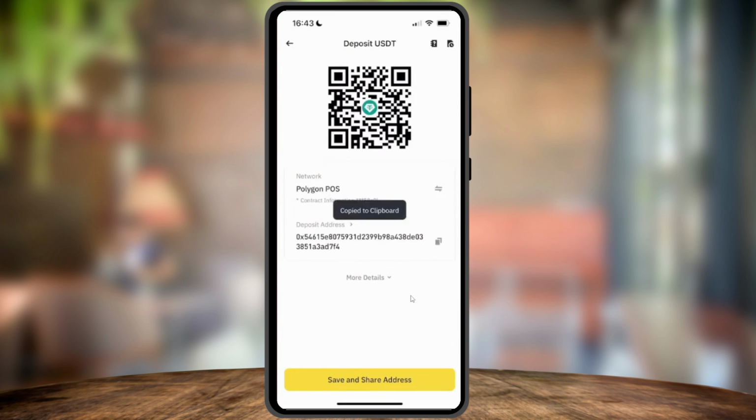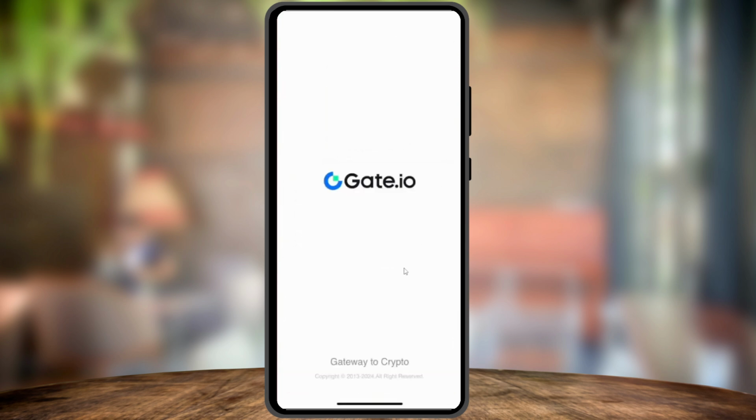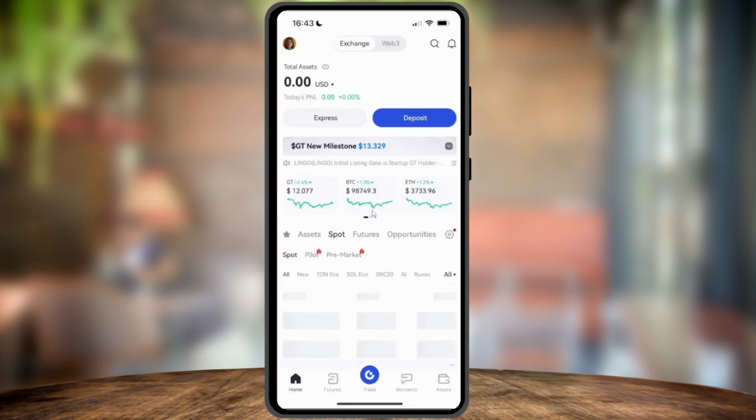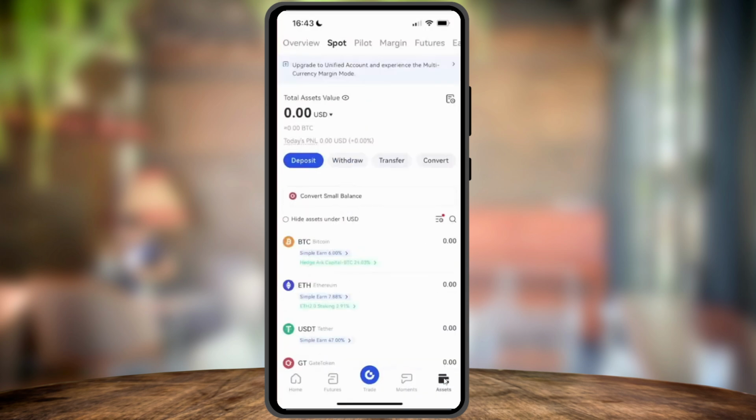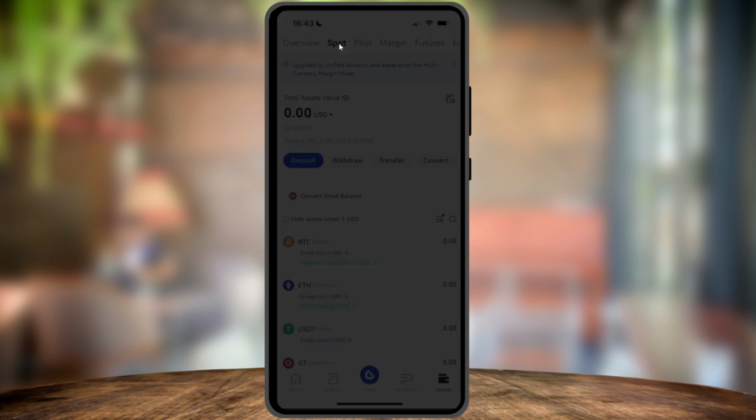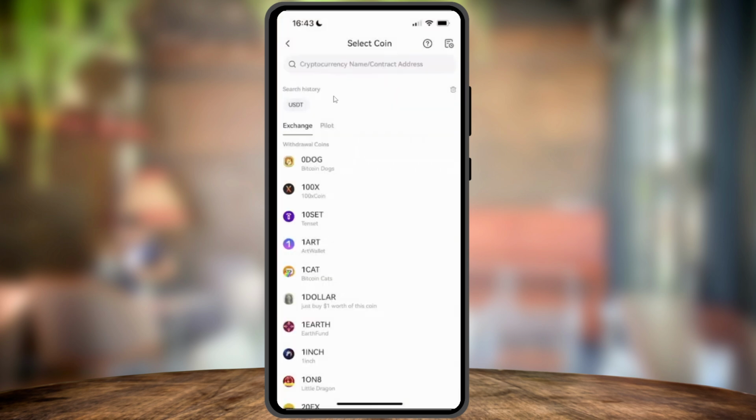All right, now let's head over to Gate.io. Open the app, and if you're not logged in yet, log in. Once you're in, go to the Assets section at the bottom right. Make sure you're in the Spot wallet here too. Then click on Withdraw. Search for USDT and select it.